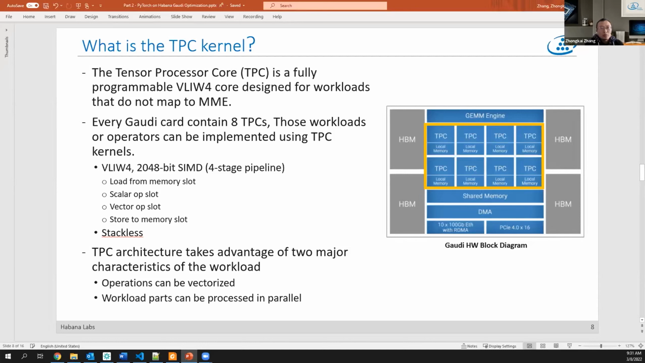So first, let's talk about what the TPC kernel is. The TPC core was designed to support deep learning training and inference workloads. We have 8 TPC cores integrated into every Habana processor. They were designed for customization, and they are fully programmable via VLIW4 DSP cores for workloads that do not map to the MME.